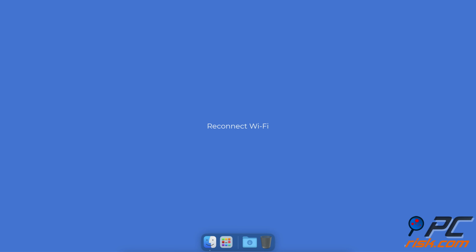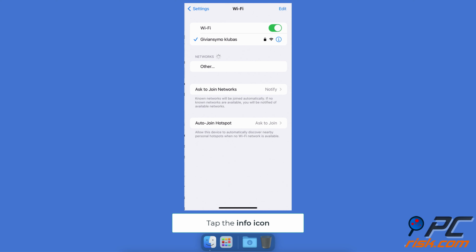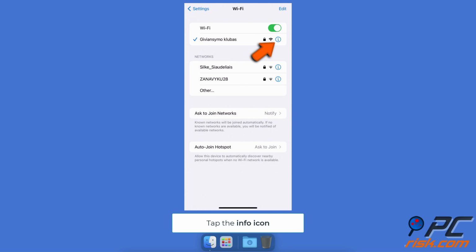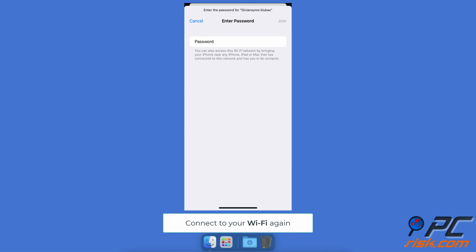Reconnect Wi-Fi. In your device settings, go to Wi-Fi. Next to your Wi-Fi name, tap on the information icon. Select Forget this network. After a few seconds, connect to your Wi-Fi again.